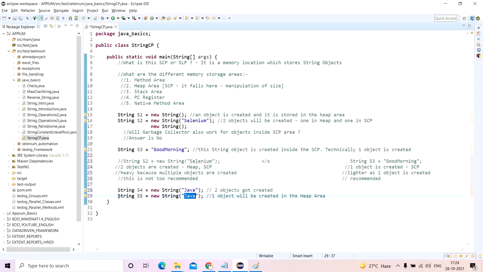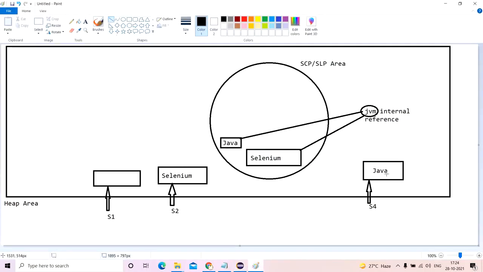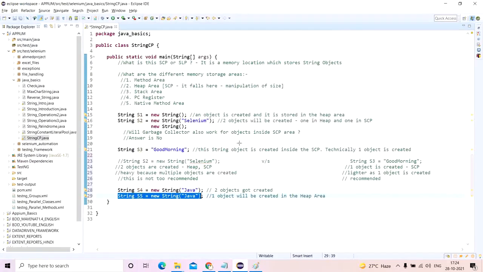So for this row number 29, only one object will be created, that too in the heap area. That's it. This one will remain as it is. So JVM will anyways point out, okay, I already have it and the same literal is there, so I need not make one. This is a very, very important concept. 90% of the people make this mistake.